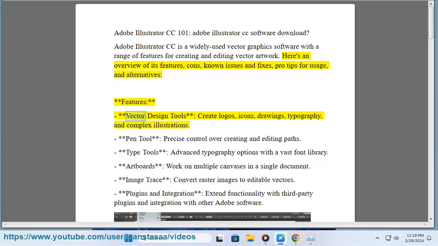Features: vector design tools, create logos, icons, drawings, typography, and complex illustrations. Pen tool, precise control over creating and editing paths. Type tools, advanced typography options with a vast font library.